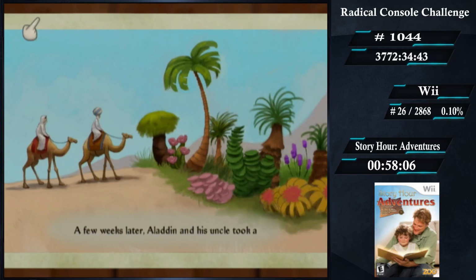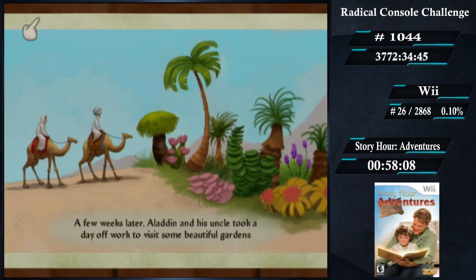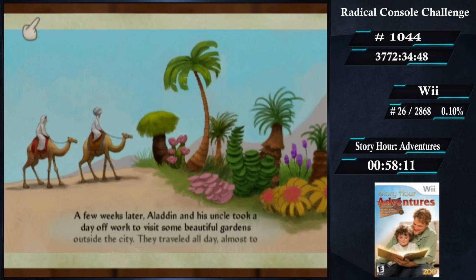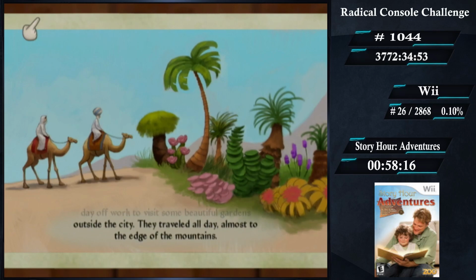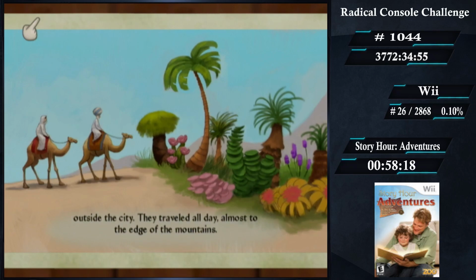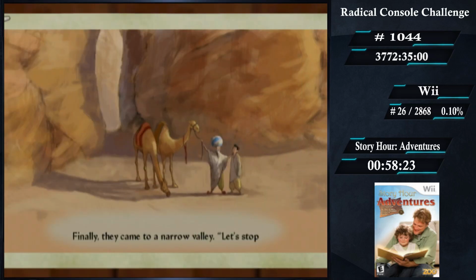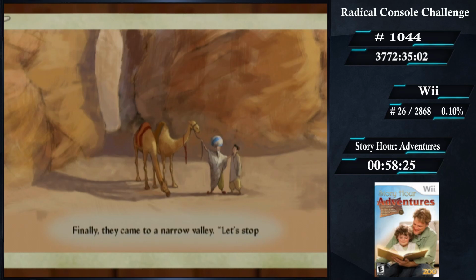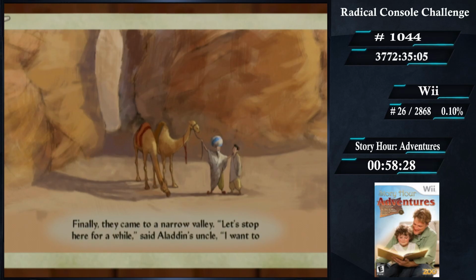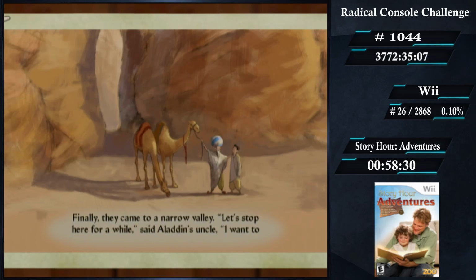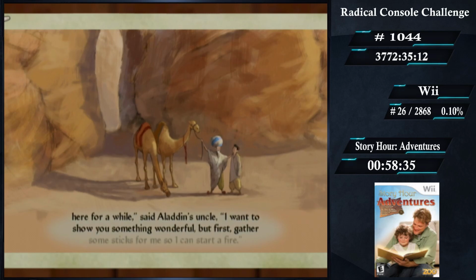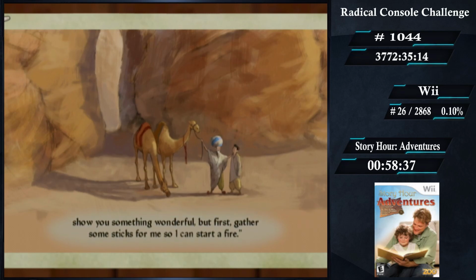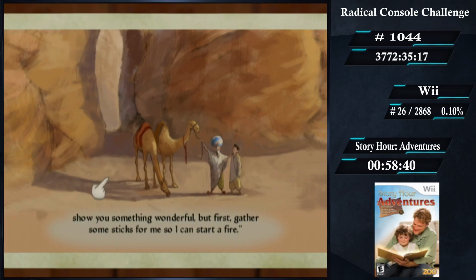A few weeks later, Aladdin and his uncle took a day off work to visit some beautiful gardens outside the city. They travelled all day, almost to the edge of the mountains. Finally, they came to a narrow valley. "Let's stop here for a while," said Aladdin's uncle. "I want to show you something wonderful. But first, gather some sticks for me so I can start a fire."